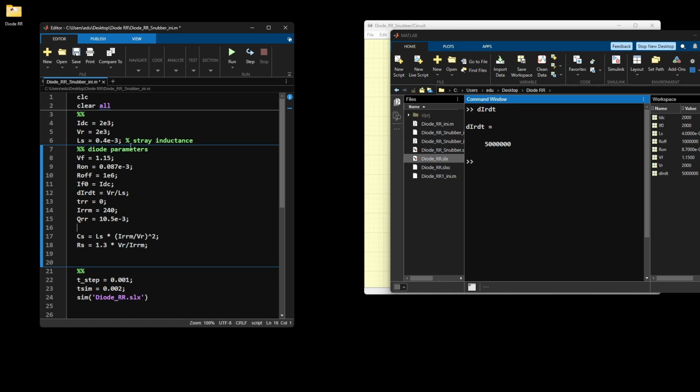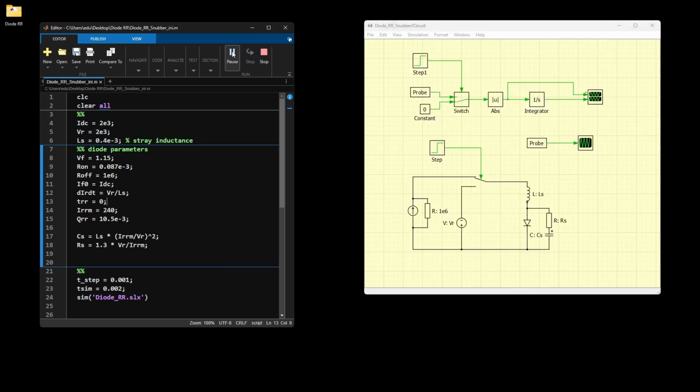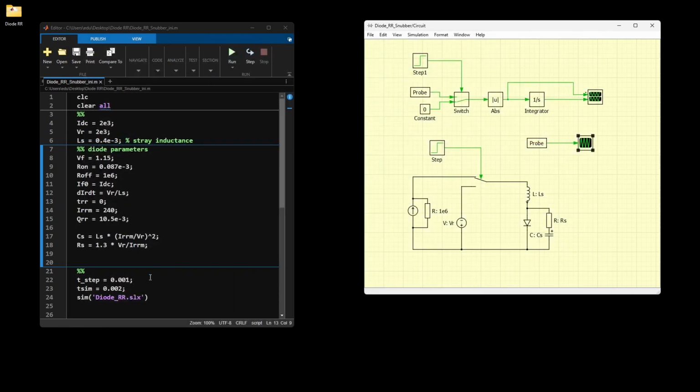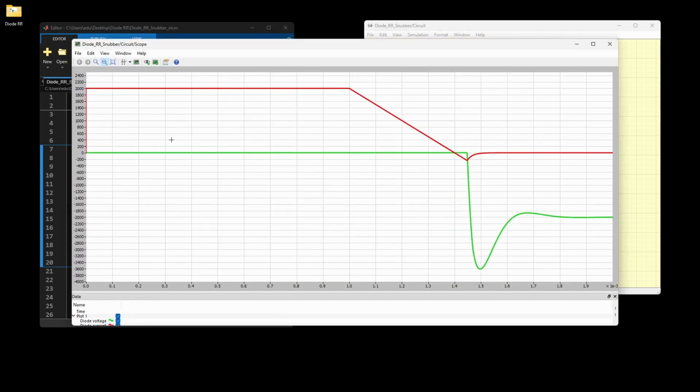Now, of course, we considered extreme high values, I think, for these diodes, but let's check how they look. It is not updating. Diode, BRR, Snubber. Now it should update.